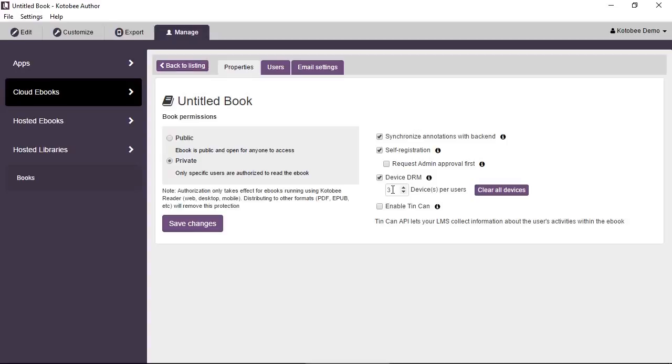Device DRM, this is a security feature created by us, and basically you want to prevent users from sharing their login and passwords with others. So if someone subscribes to your ebook or has a login, it's not fair that he shares it with thousands of others and they all use the same username and password. So with device DRM, you're limiting the number of devices that can be used for a single login.